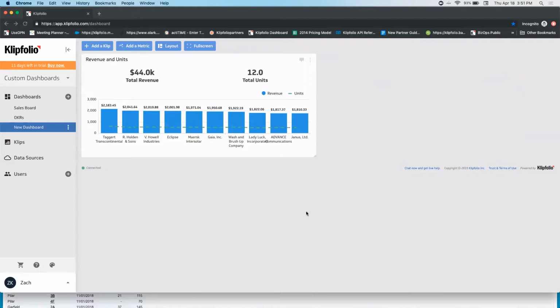So let's get right into it. If you're a new trial user in Klipfolio, I've just spent a little while talking about data. Let's start right there. That's the first thing you should think of. Where does the key data live that you want to work with and that you want to bring to life for your team members?